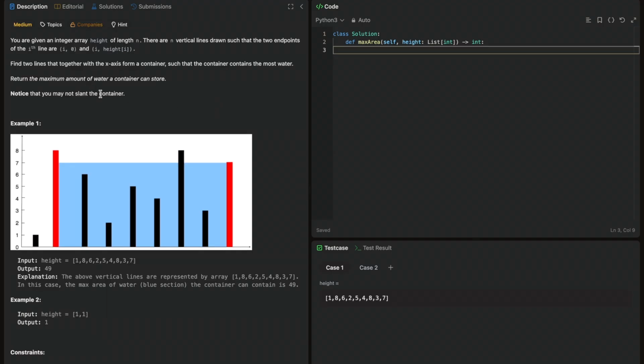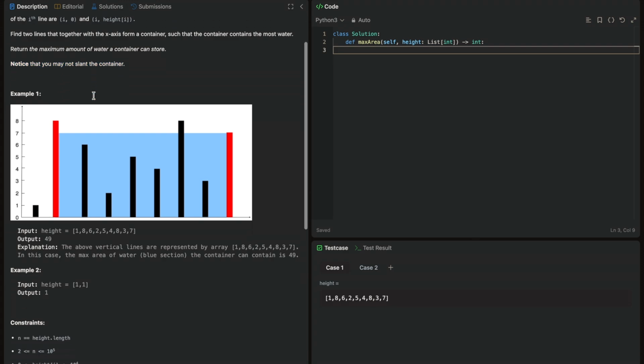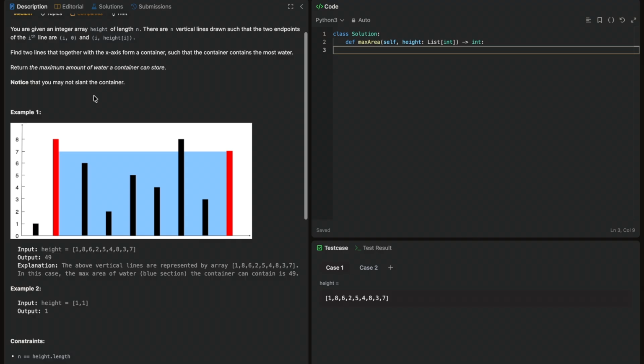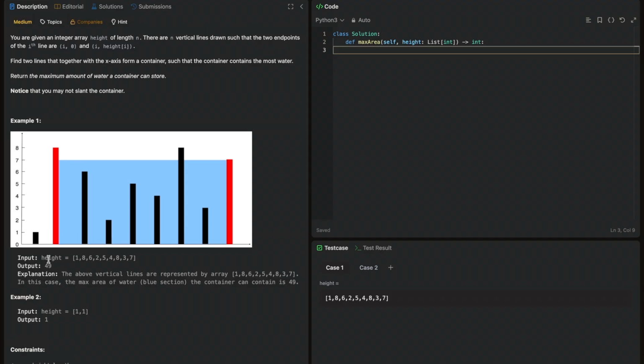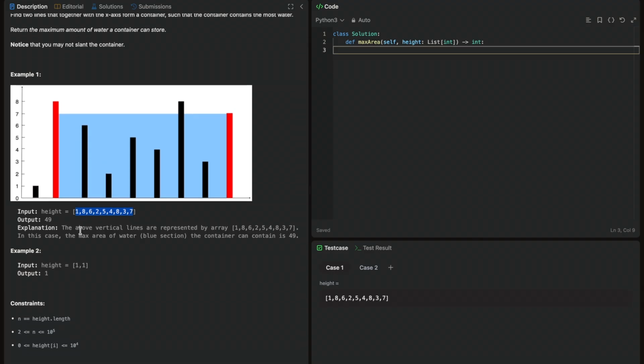There's a little notice here which says you may not slant the container. Let's not focus on that. Let's focus on the example directly. In the example, we can see in an array called height, each element represents the height of a vertical line drawn at that index. The goal is to find two lines that together with the x-axis form a container that can hold the maximum amount of water. Now, from the example that is given, we can see this.